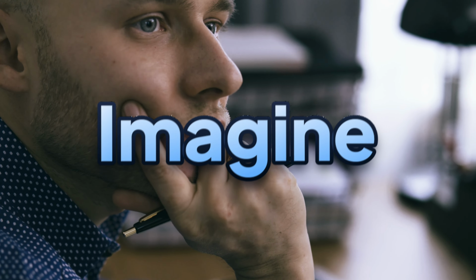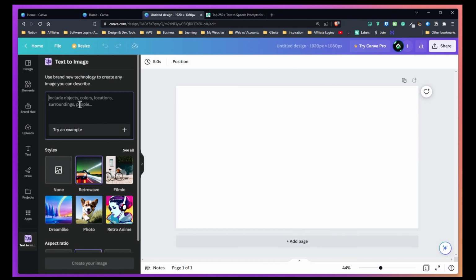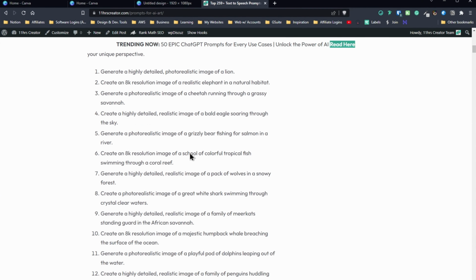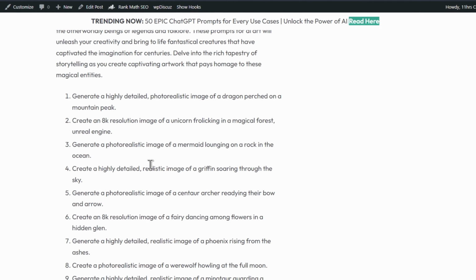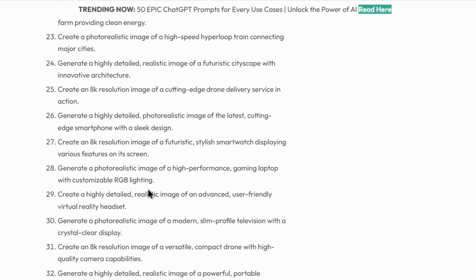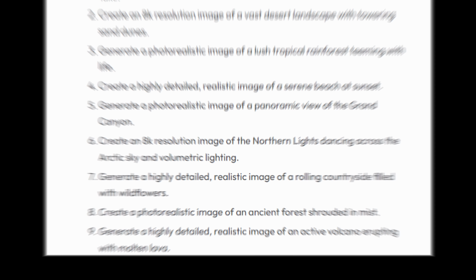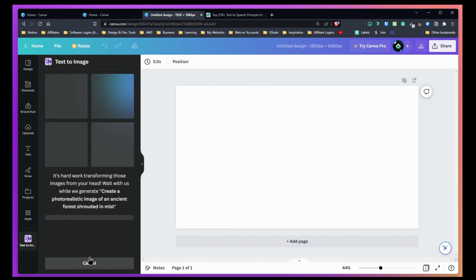Okay, now imagine something creative. I will give you 3 seconds. 3, 2, 1. I know you got no idea. No worries, I have compiled a list of 259 plus prompts in various categories for you. Just choose whatever you like. I will put the link below for you to check it out. I will choose one from the landscape category as it will be the best fit as a background image.